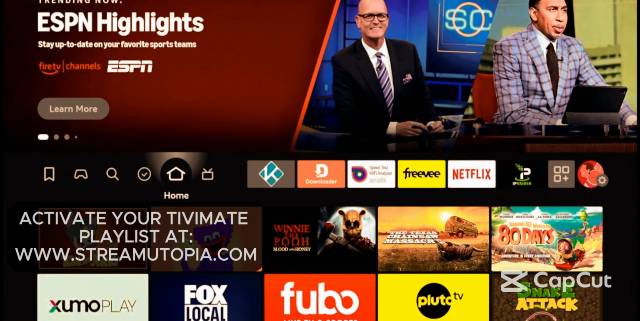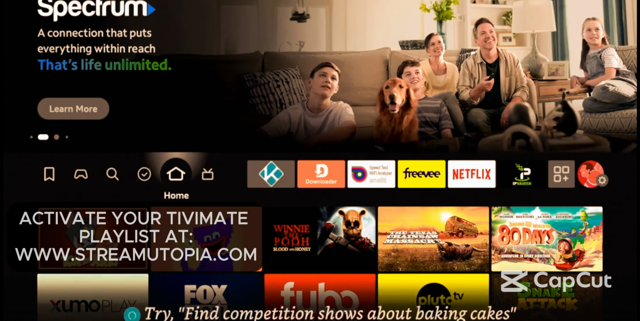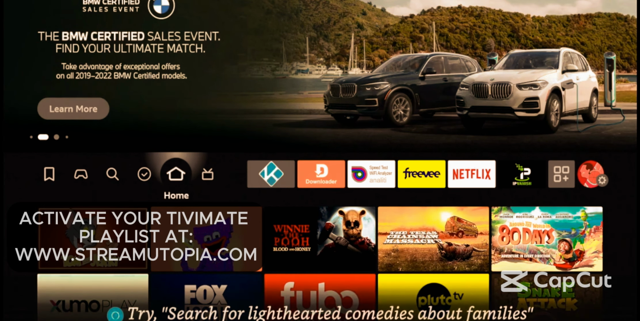So here we are on the Fire TV stick. This is the 4K Max. Like I said before, if you have an Android TV device, so if you have an onn 4K, Google TV Streamer, and Nvidia Shield TV, all you need to do is go to your Google Play Store, search for TiviMate, and it should be there and available for you to download. However, on the Fire TV stick it is not available as of yet, so I'm going to show you how to install it today.